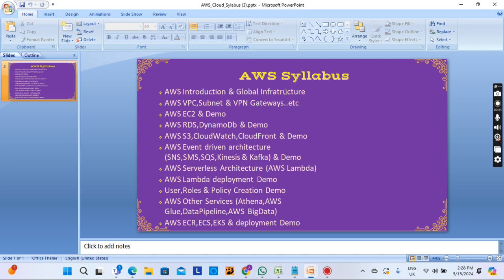how to set up the global infrastructure, what the global infrastructure of AWS is, and how to set up the networking components like VPC, subnets, how we create security groups and inbound and outbound rules, VPN gateways, etc. And we will show a live demo of how to set up and deploy the code in the network and VPC, and we will show the demo.